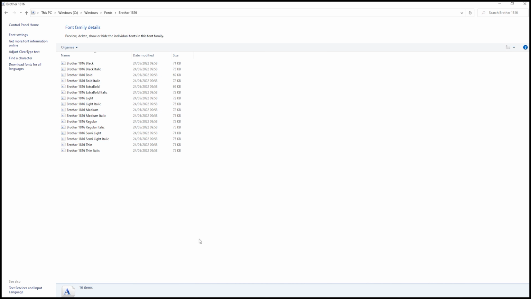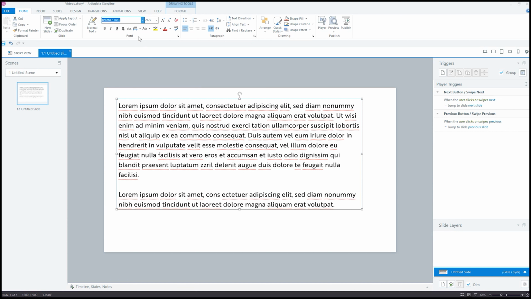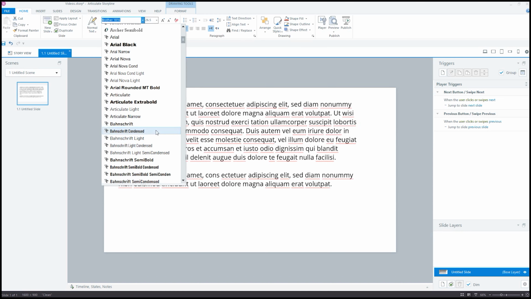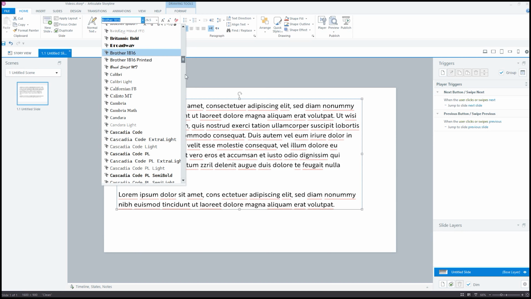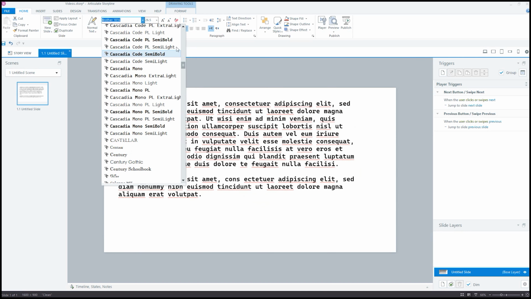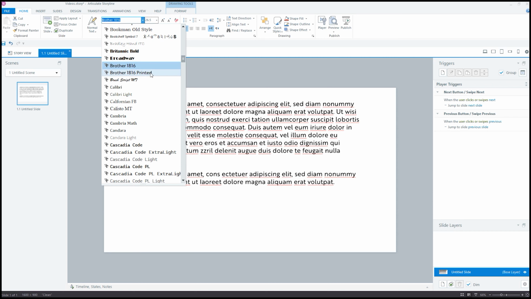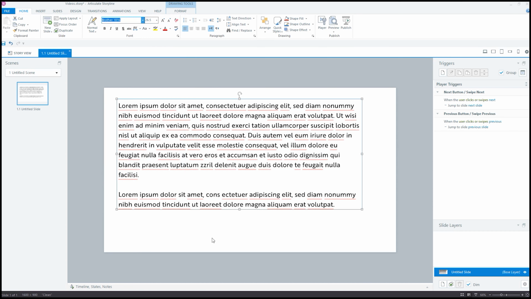Now I'm going to show you how you'll find that font in Articulate, because it's not going to show up in the drop-down list. So we have Brother 1816, but if I go down the list, Brother 1816 shows up there. Oh, it just went down. Shows up here, and Brother 1816 printed, but it's not showing me the other variants or the other weights of this font.